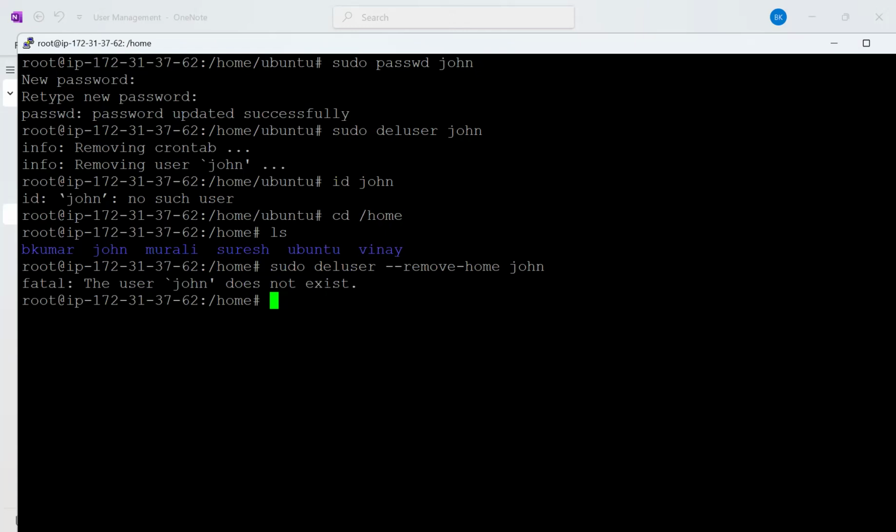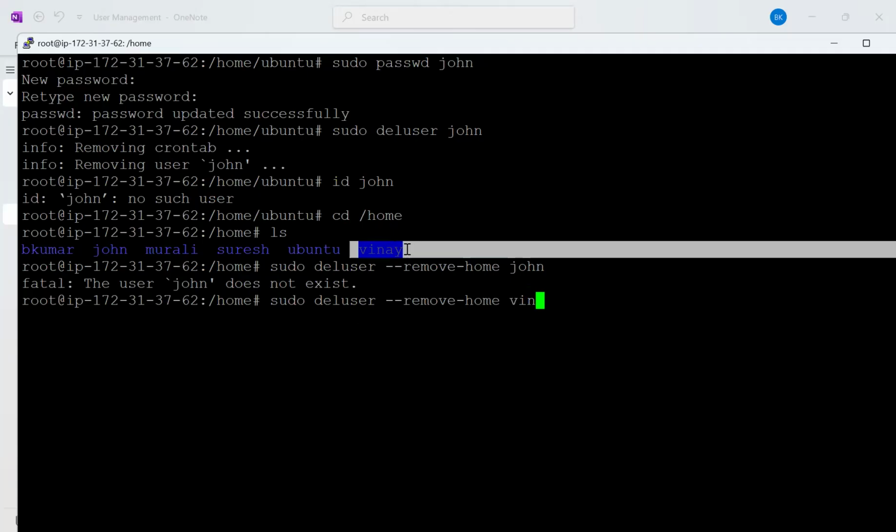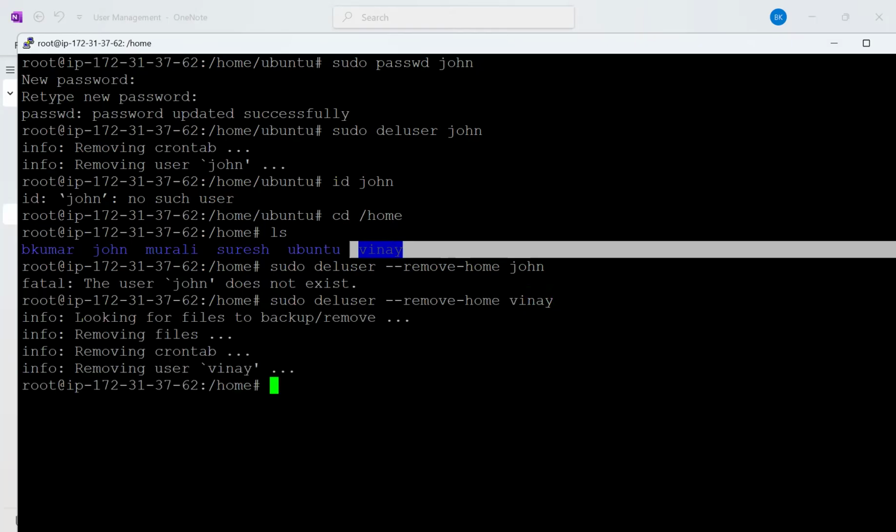How can we remove it now? So we will add another user here, Vinay. We have Vinay user ID's home directory here. So I'm going to remove this username and its home directory as well using this command. Looking for files to backup or remove, removing files, removing crontab, removing user Vinay.